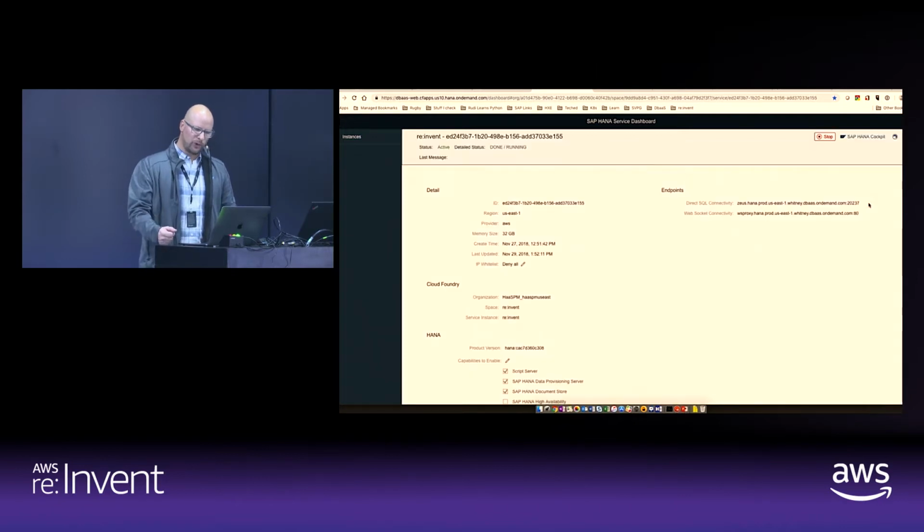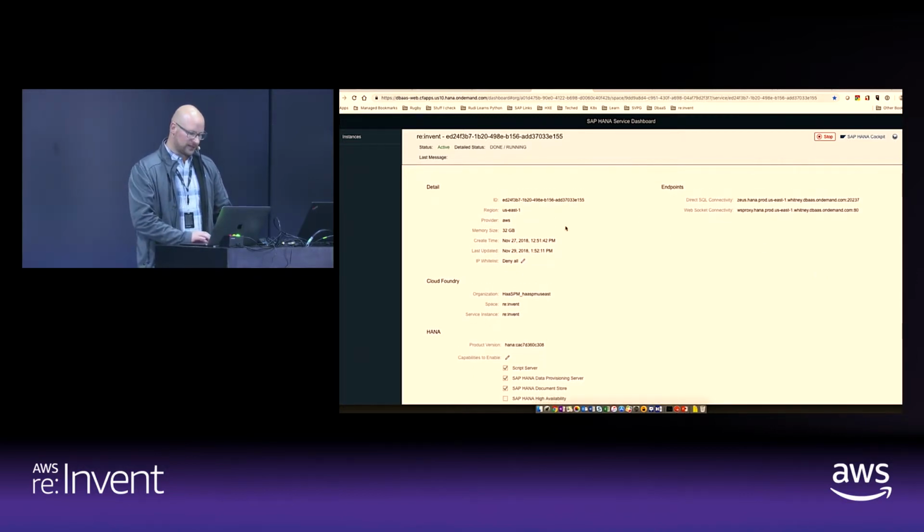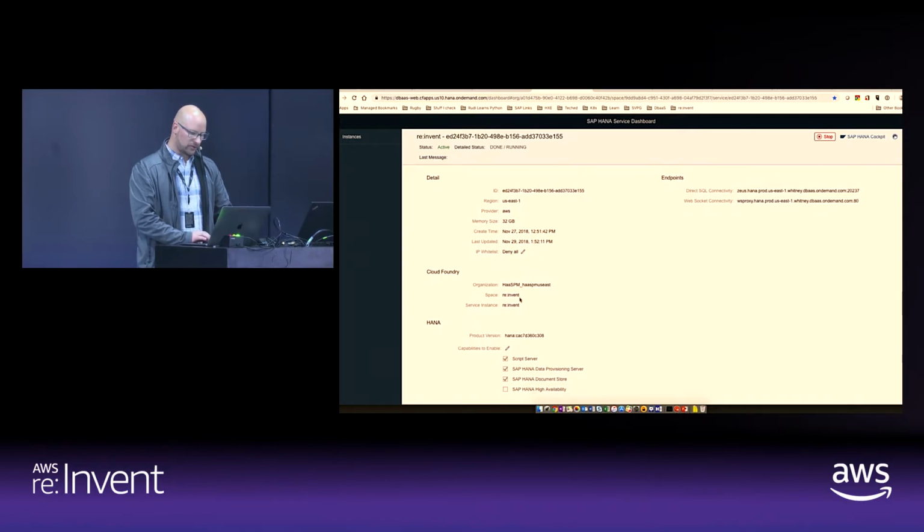So this service dashboard is pretty ugly, to be dead honest, and it's going to be refreshed by the end of the month. But this gives you a perspective of the deployed instance I have. So here you can see I'm running in the US East Region 1 in AWS. When I created it, my whitelist rules here.